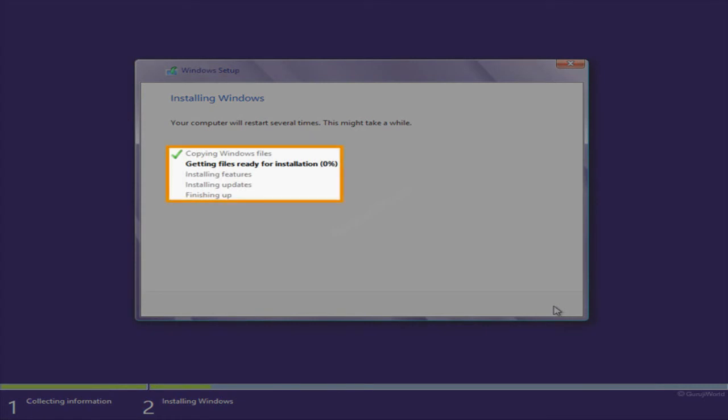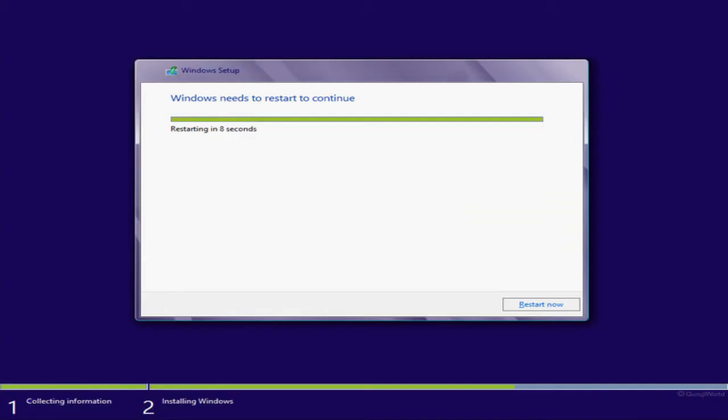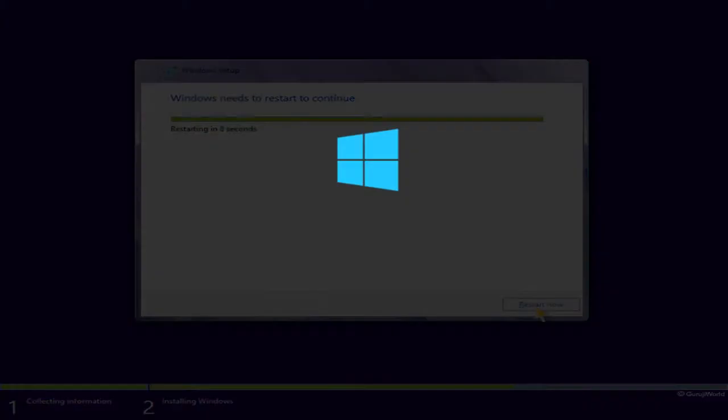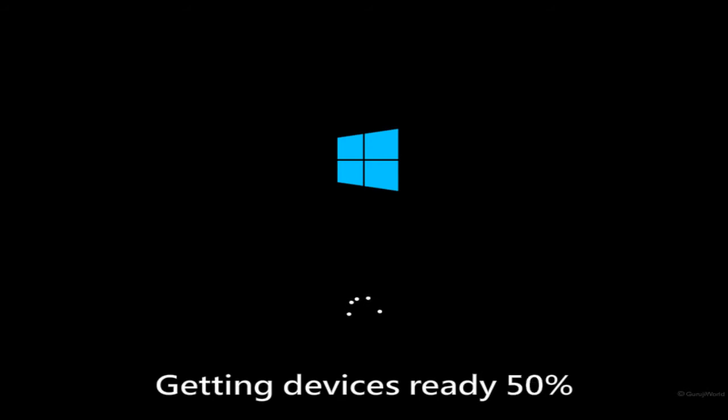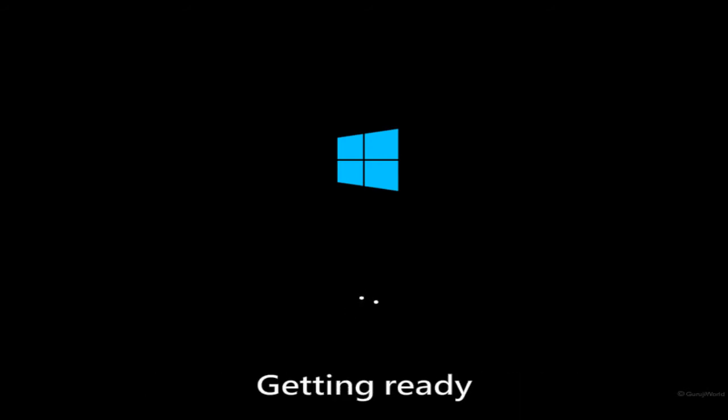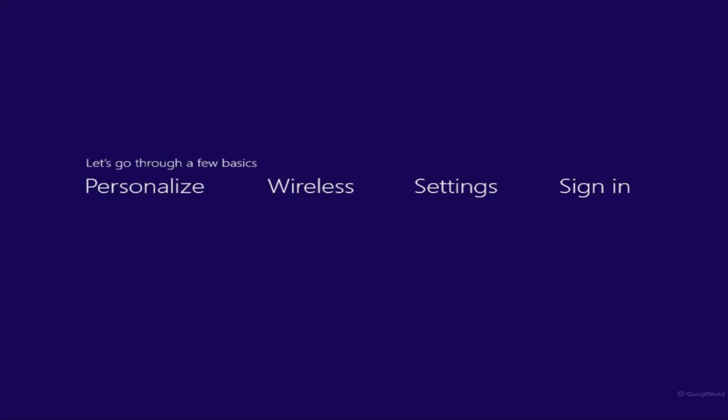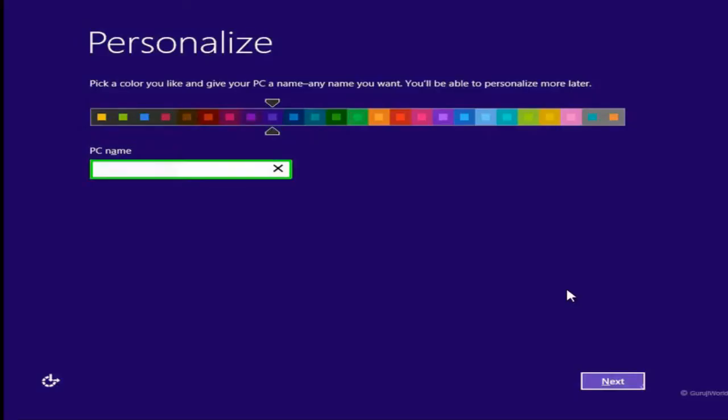Installation setup starts copying files, expanding files, installing features, installing updates, and then asks you to reboot the PC. After reboot, the installation proceeds further and continues installing configuration. After the remaining configuration is installed, the PC reboots again. After reboot, the setup starts updating registry settings, and then the setup proceeds further and prepares the computer for first use. Here we need to enter the name of the PC.